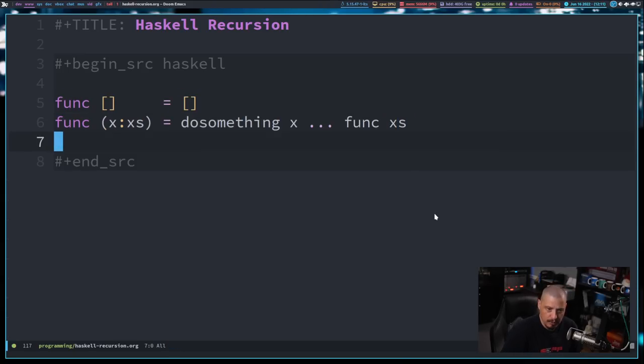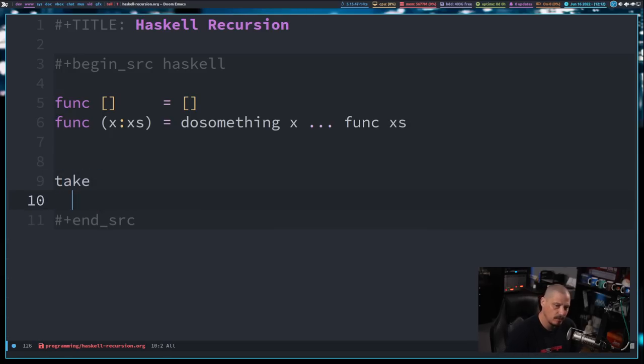So let's show a real world example of creating a function. Let's take the take function here in Haskell. Haskell has a base function called take. What take does is you give it a number, an integer. So you can say take 3 of some list of items. For example, if I did a range of 1 to 5, take 3 is going to take the first 3 in that list of 1 through 5. So it's going to return 1, 2, 3.